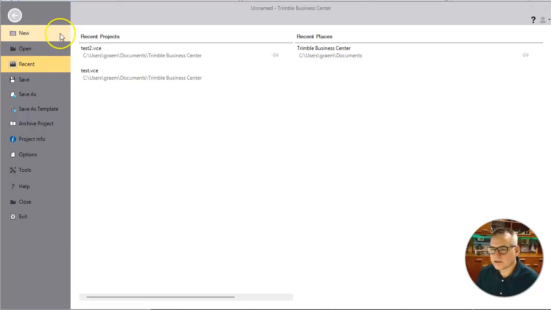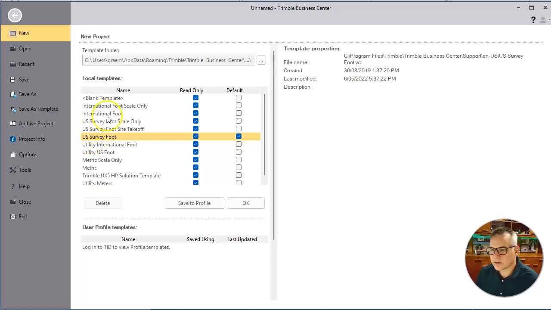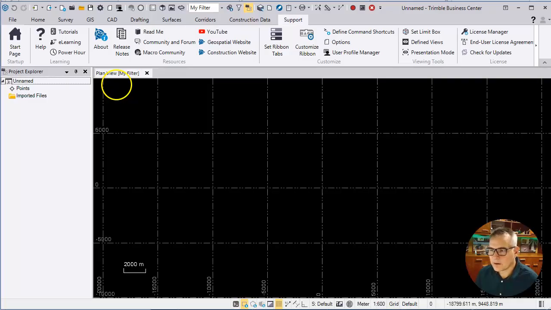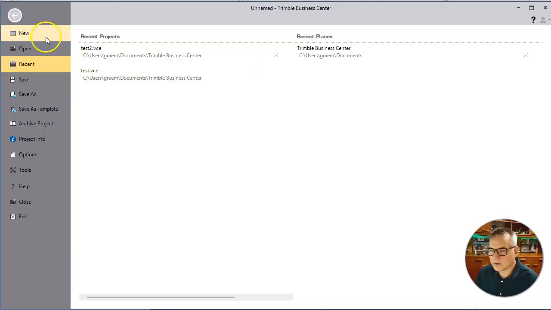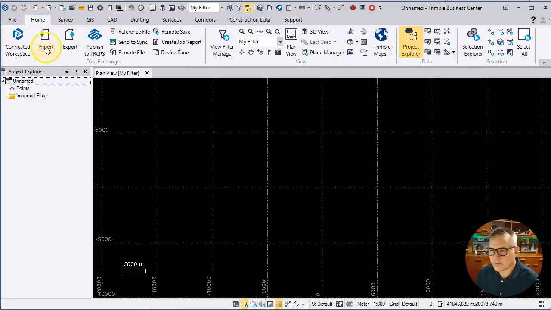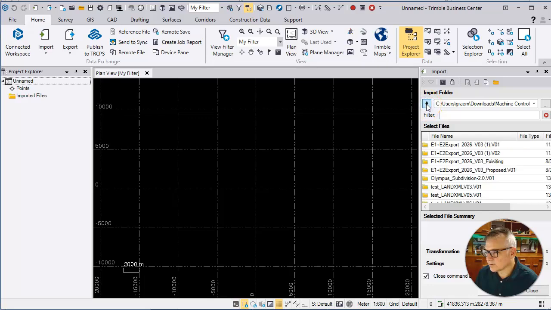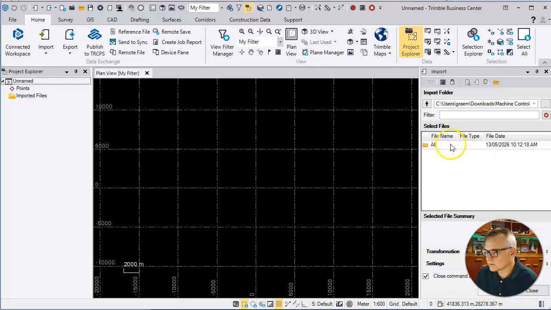So first thing is you want to create a new file, and we're going to select metric and OK, and go to Home and click on Import. And you'll get some options over here. I'm going to go up and look at some XML files.